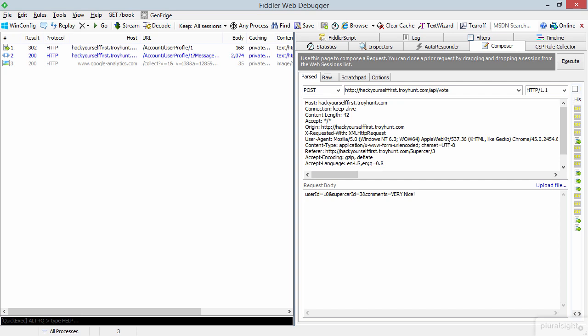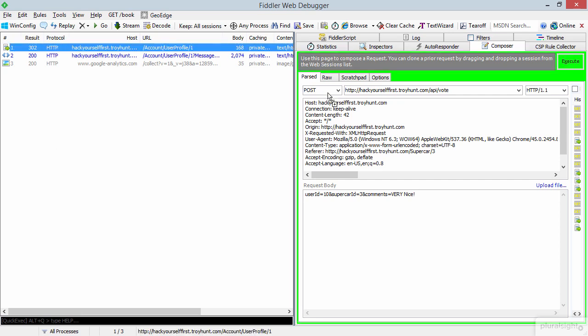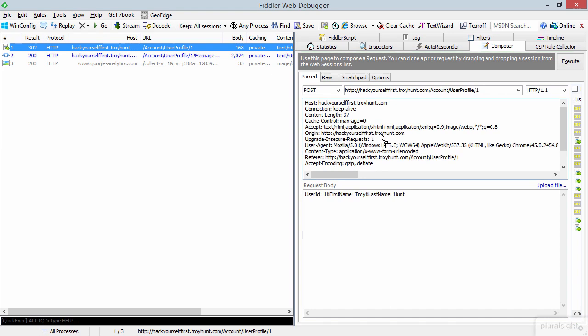Now here's what I want to do. I'm going to go up and grab that first request and drag it onto the Composer window. If we have a look at the request body down at the bottom right hand part of the screen, we can see that there is no isAdmin field. There's a user ID, a first name, and a last name. That's all that goes in the request body. But what if we were to add one?